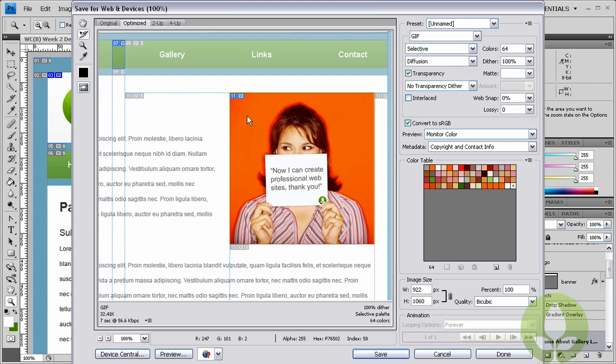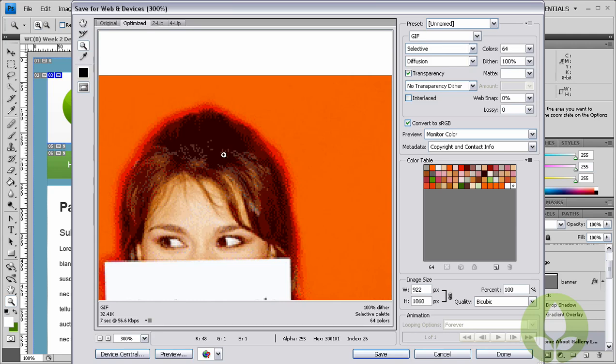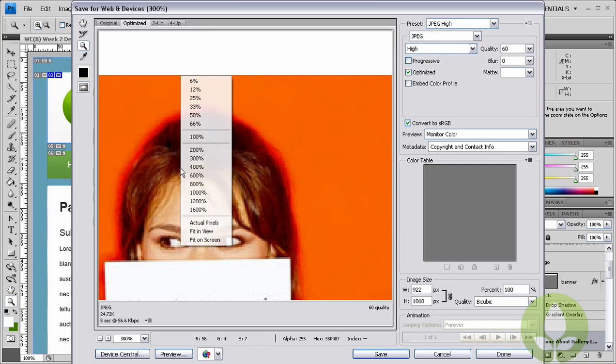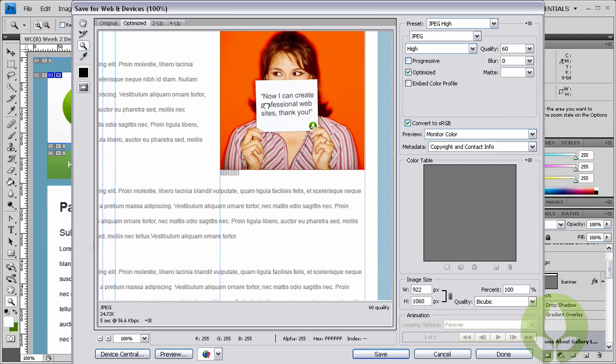This is a normal image. Now, if I just zoom in there, I can see that with a GIF, the quality of the image, because it's a photo, is very, very bad. So you don't normally use GIF for photos. What you normally use is a JPEG, and instantly you can see the difference in the quality there. Okay, so we're going to save that as a JPEG.